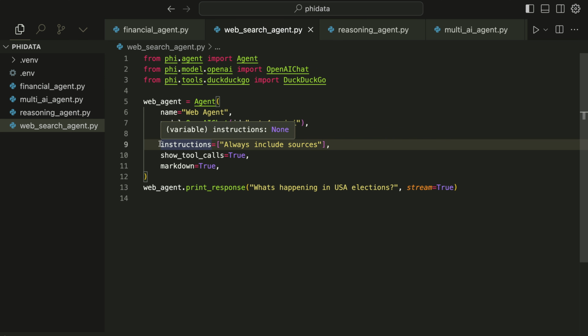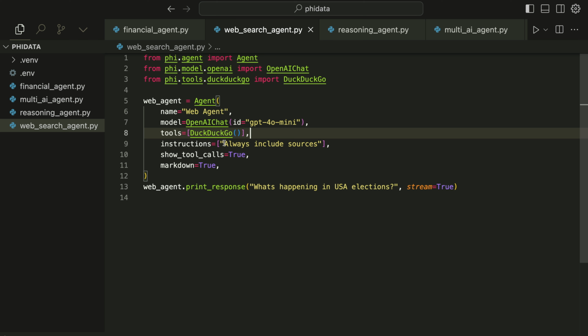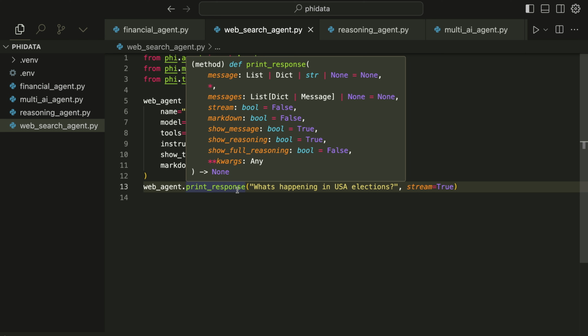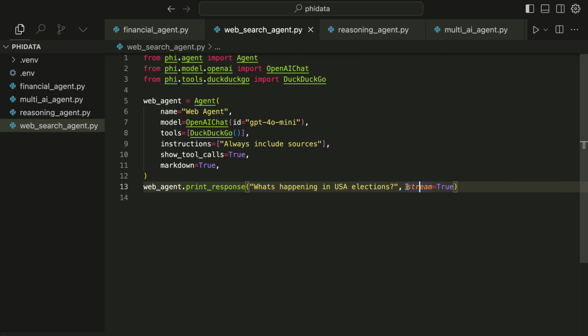You should also provide instructions for any agent you create. So in this example, we want to include links for the information we obtain from the web. To get a nice output, we also set Markdown to true. And finally, we print the response. So the response consists of the prompt and whether you want to stream the response or not. Setting the stream parameter to true produces a typewriting effect when the AI agent is answering the prompt.